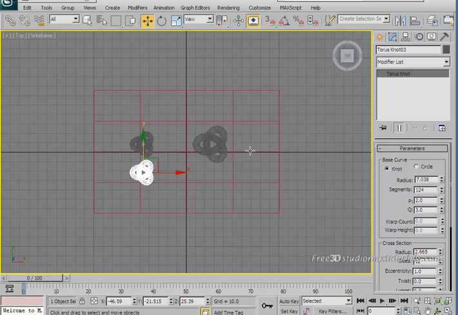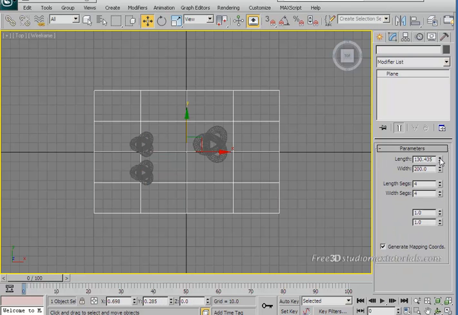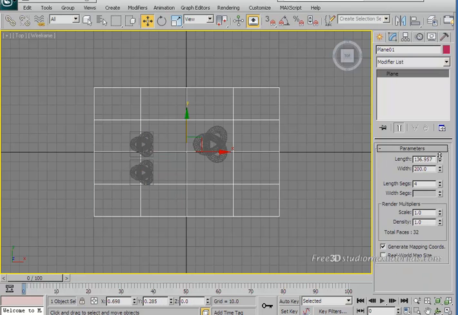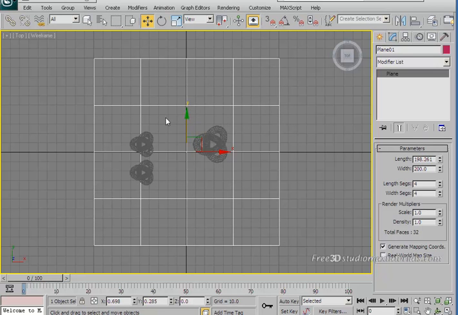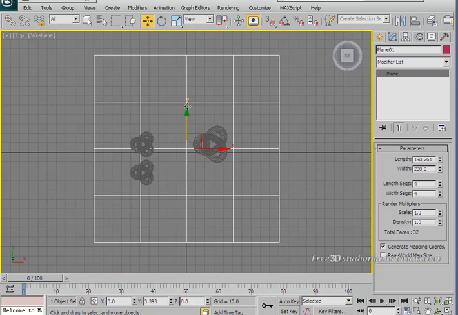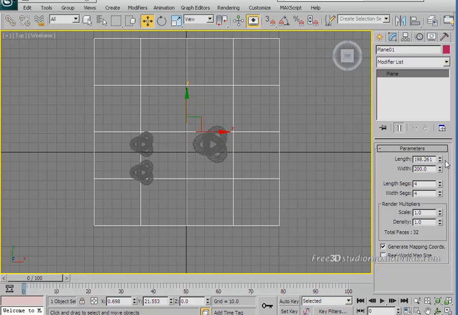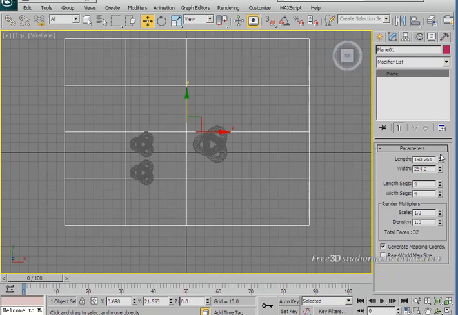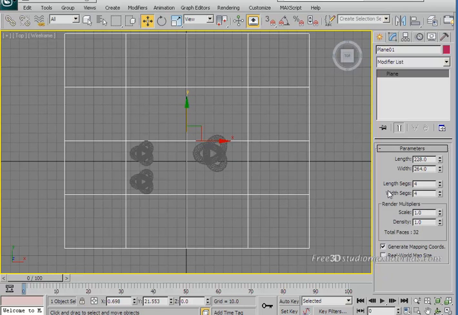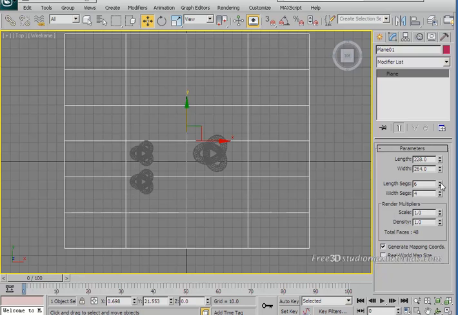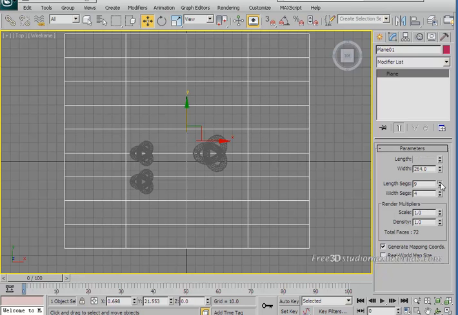Now select the plane, and I think we just have to change the length of our plane for now. Okay, set it like that. A couple of width. Add some length and width segments, or just only add some length segments.